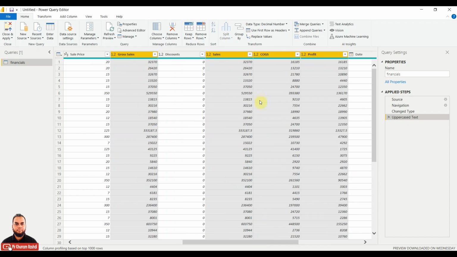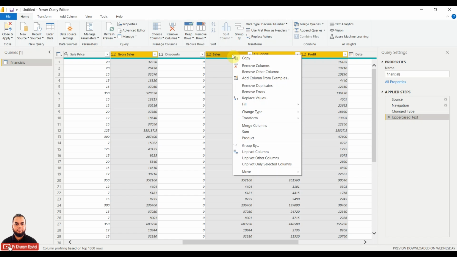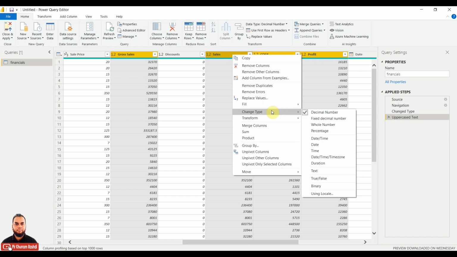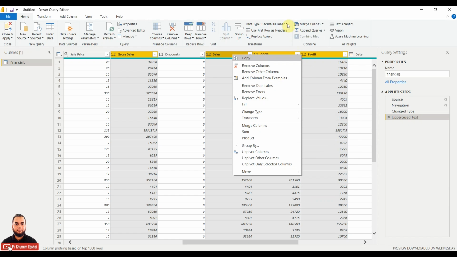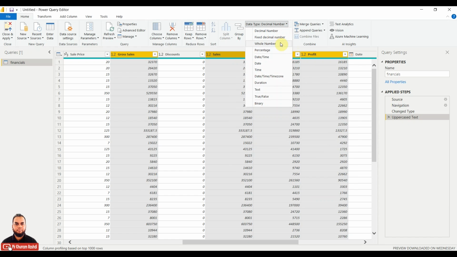Once we have selected the numeric, you can see in the ribbon as well there is the option of data type. It is the same option as when you right click. In the change type you can see the same options, like we can do from the context menu, or we can do from the ribbon as well. So both are the same. The frequently used commands are available in the context menu.